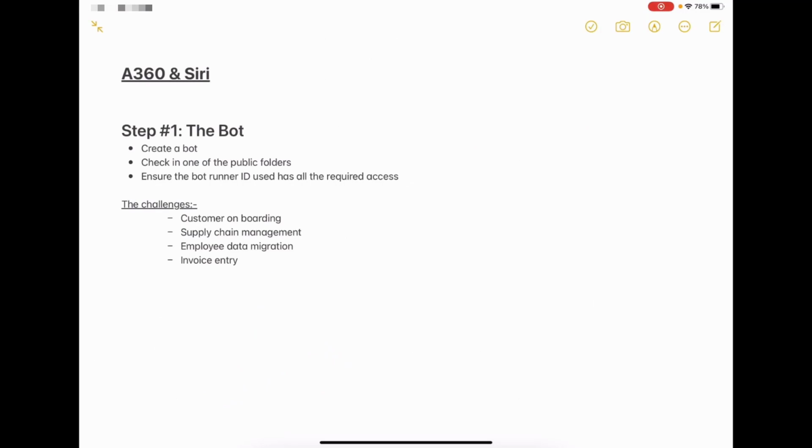Step one is the bot. In this step, we create a bot which we want to trigger from Apple Siri. We will publish it to a public folder. We will ensure the bot runner ID has all the required access and devices configured. Pretty standard for any automation that you create.